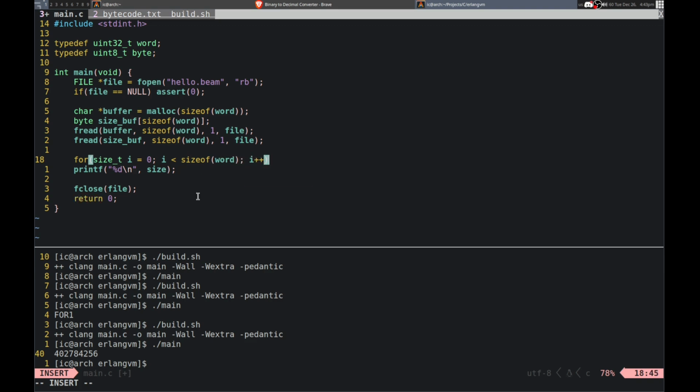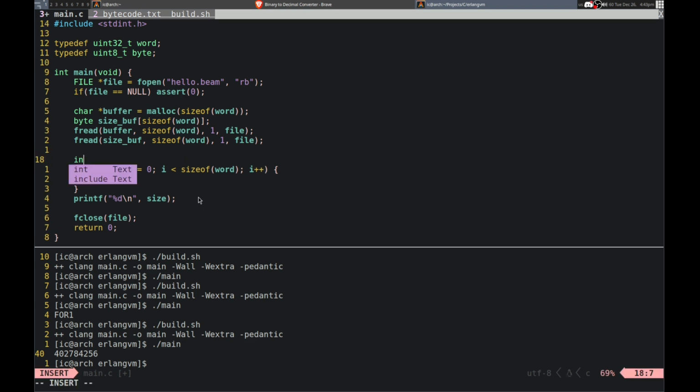Word. I plus plus. Alright, so if I do it in a loop, then we need actually a word, and this is the actual size. And then we do size or equals size buffer, and we have to get the correct index, and then shift it by 8 times I. Is that right?